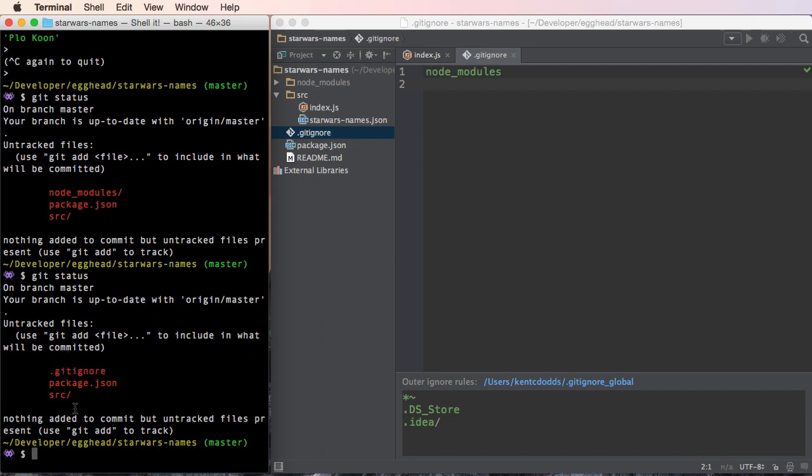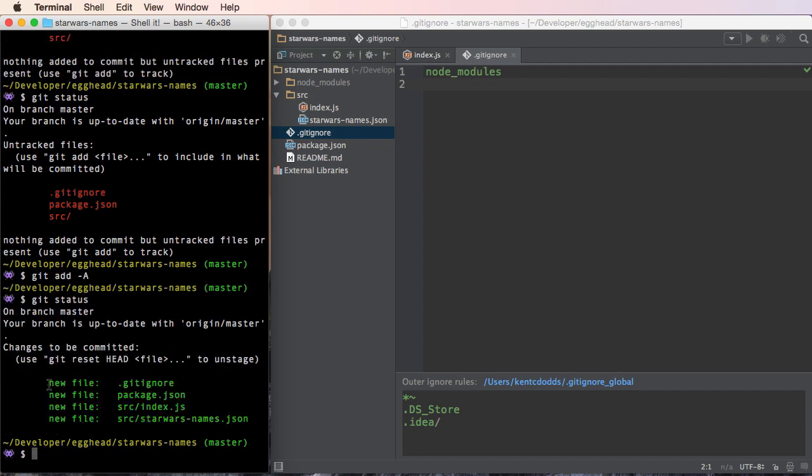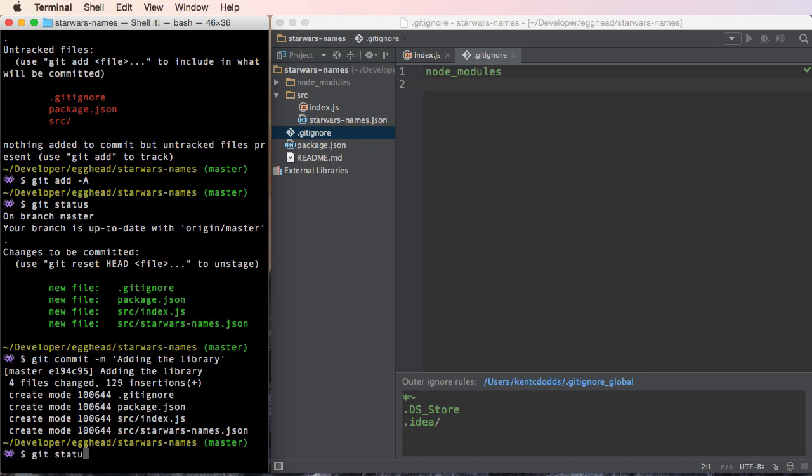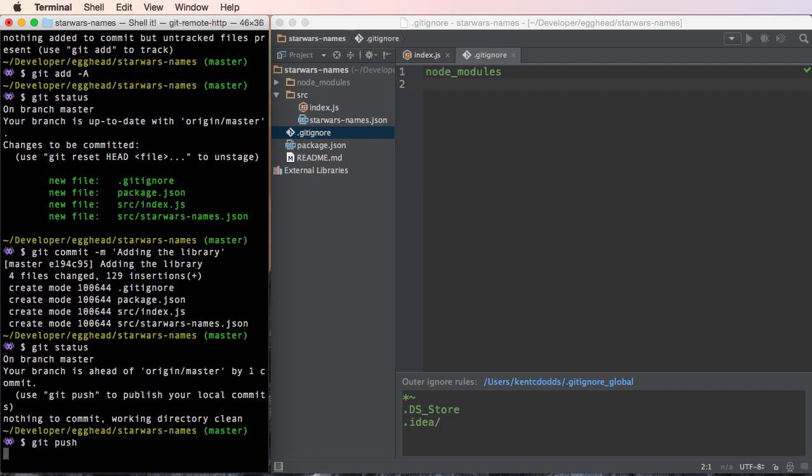What we need to do here, just as it illustrates for us, is we need to add these untracked files. So we'll say git add, and we'll just say -A, capital A, to add everything. Now if we say git status, it says we have a few new files, and we can commit these to our repository. So we'll simply say git commit, and then we'll add a message of adding the library. Now if we say git status, we have one commit ahead of our origin master, so we can git push, and that will update our origin master.